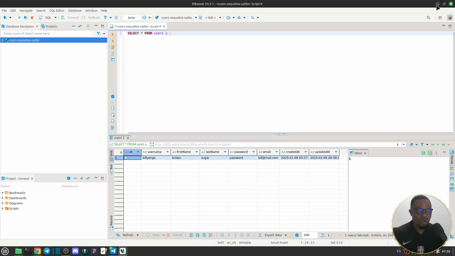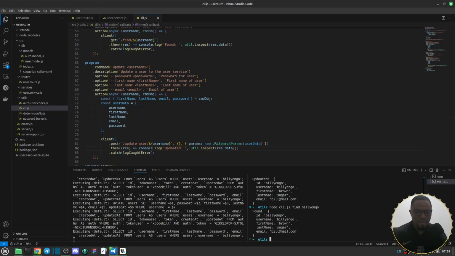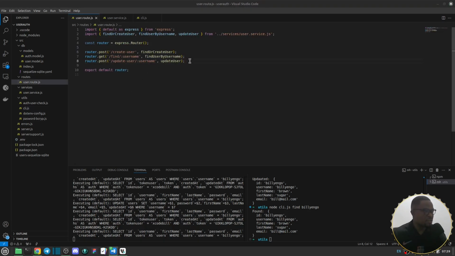So let's move on to creating, what do we do next? Let's do a password check, right? This way we'll be able to change the password and then do a check to see how that works. So let's get to that. Let's go into our routes. That's where we always start.